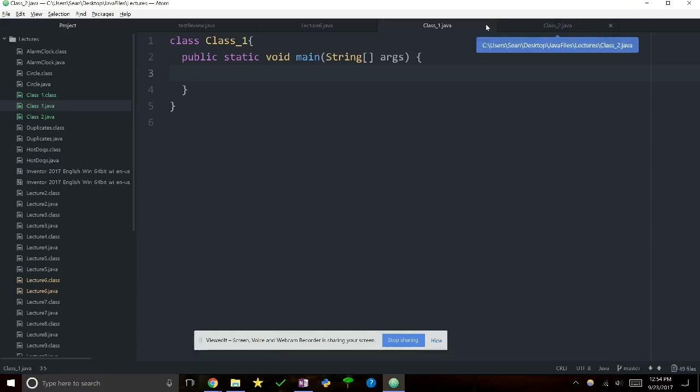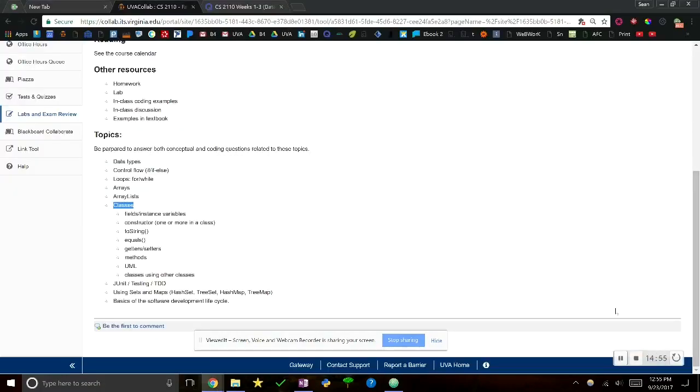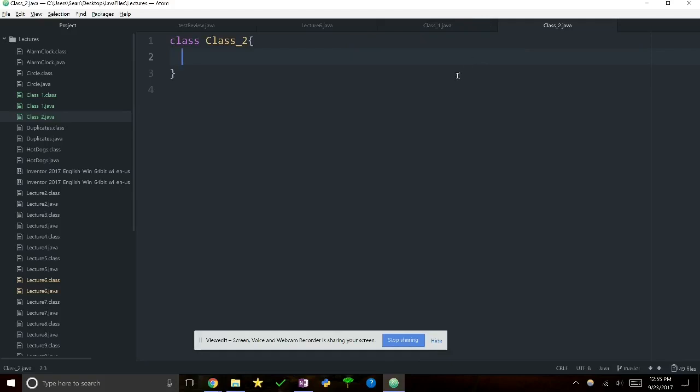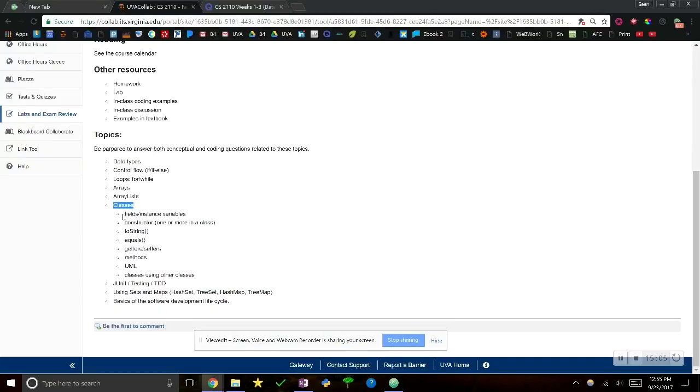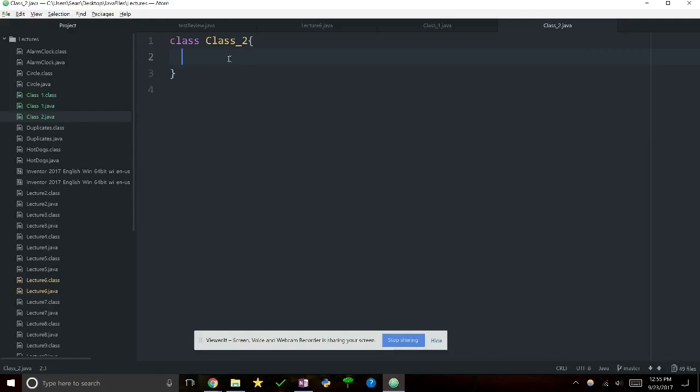So what I'm going to do is make stuff in class 2 here, and then I'm going to run it in class 1. It's just going to be my little test class. So first we have instance variables. This is a variable that an object of this class is going to have.